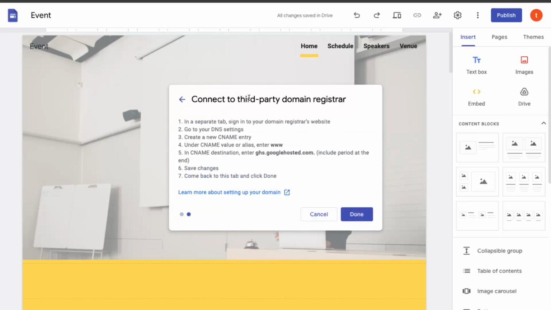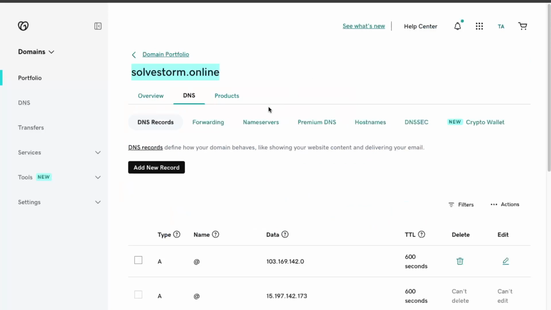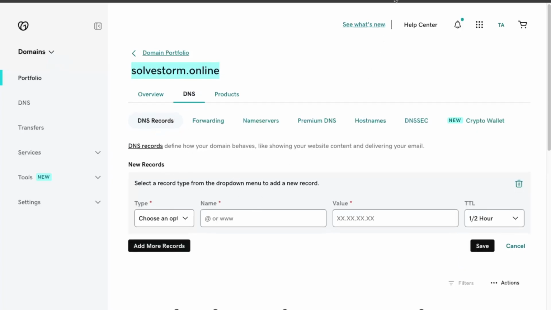Now you want to connect it to your GoDaddy. So you want to add your DNS settings. So you go back to GoDaddy and you go to your DNS. So I'm on domains now and I just clicked DNS. So you want to add a new record.